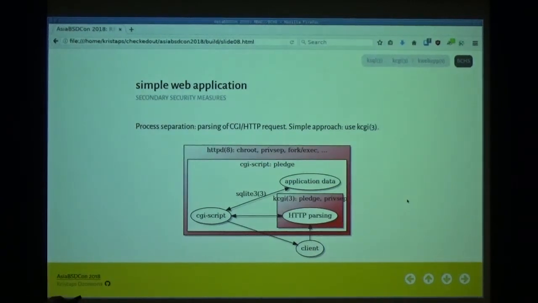So again, if we're looking at red as being protected and white as being unprotected, our CGI script is out here in no man's land. Our application data as well. But now the client, the bad guy, is talking to something in the red box. And that's good for us. So that we don't have to worry about that whole level of complexity. If you're doing your own parsing of HTTP, you have a lot of other problems though. So I just assume you have something doing it for you. So anyway, who's used KCGI?